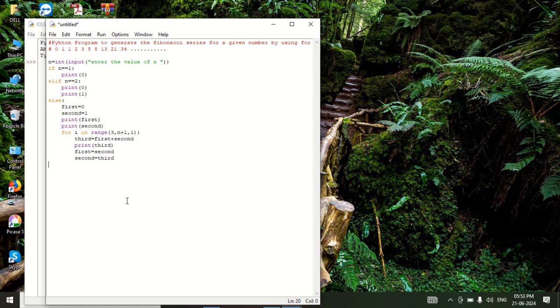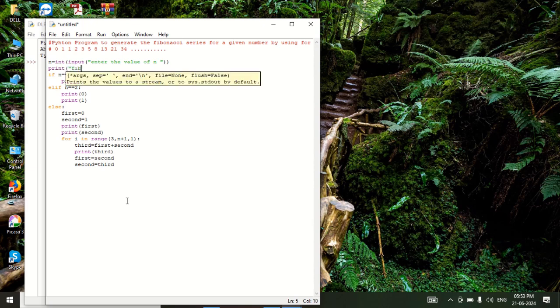Right. Before this, even if you want, after reading the value of n, here we can write the statement as print, open the bracket within double quotes, Fibonacci series for, double quotes close, comma n, comma within double quotes is, double quotes close, bracket close. It will display Fibonacci series for whatever the value n you have given. Then it will display is.